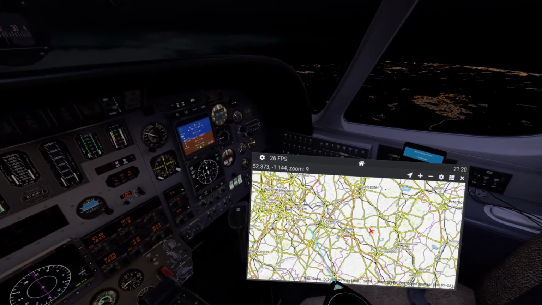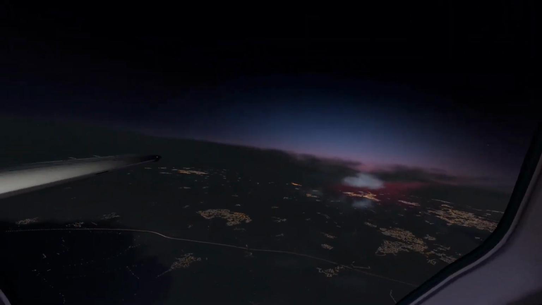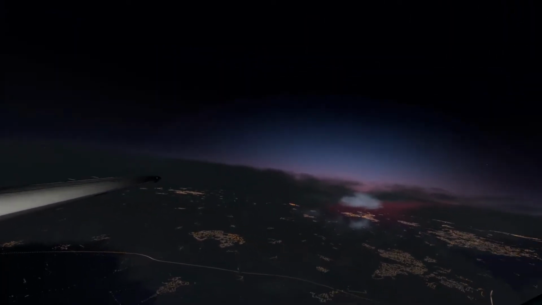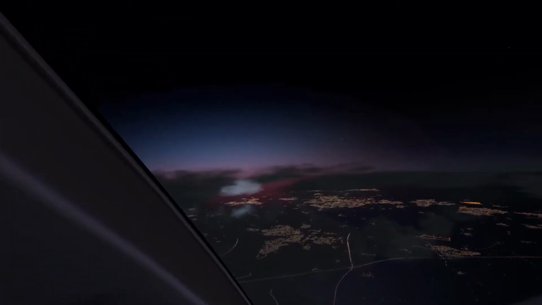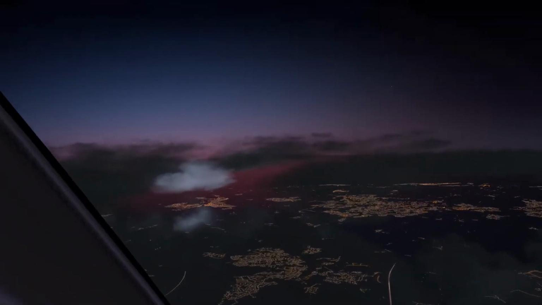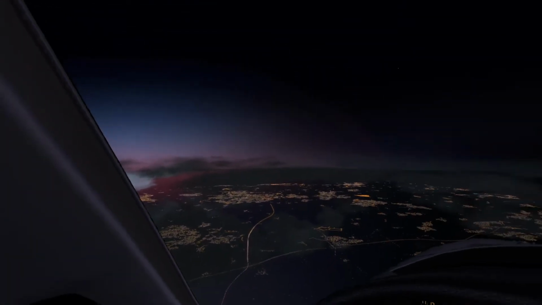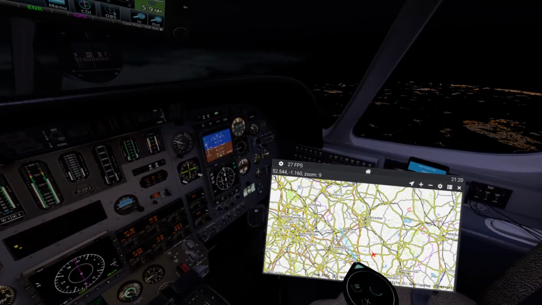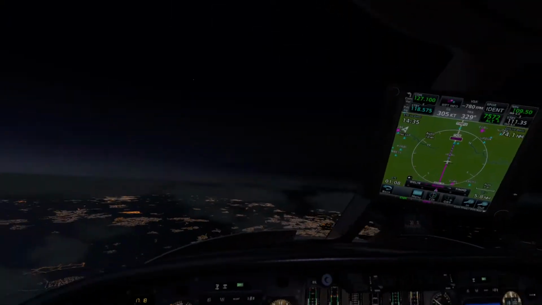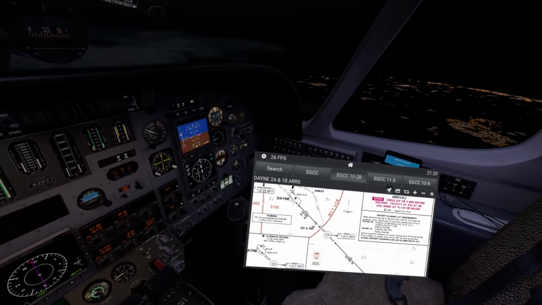Yeah, there it is. There's the M1. So we are to the east of Coventry and Birmingham, so we can see the airport out there. That looks like, let's zoom out, is that Coventry? Might be Coventry. Leicester up ahead. Okay, let's get back to our map.